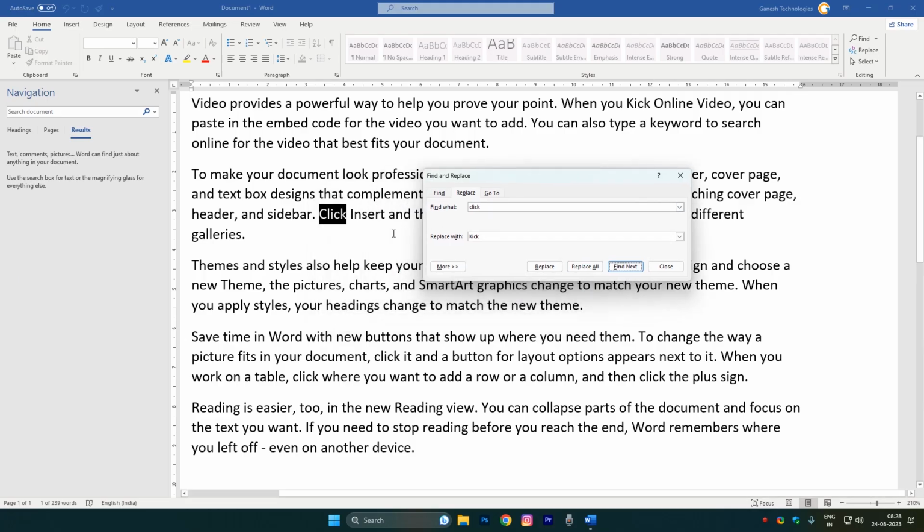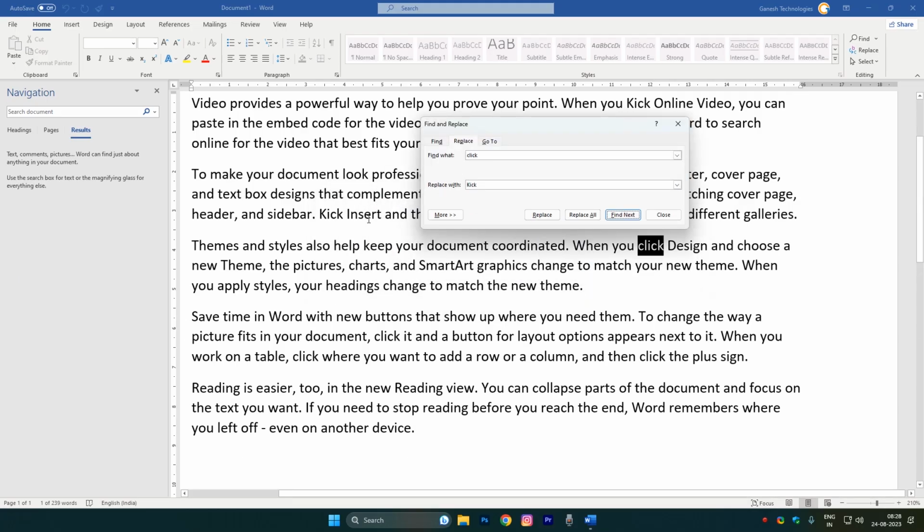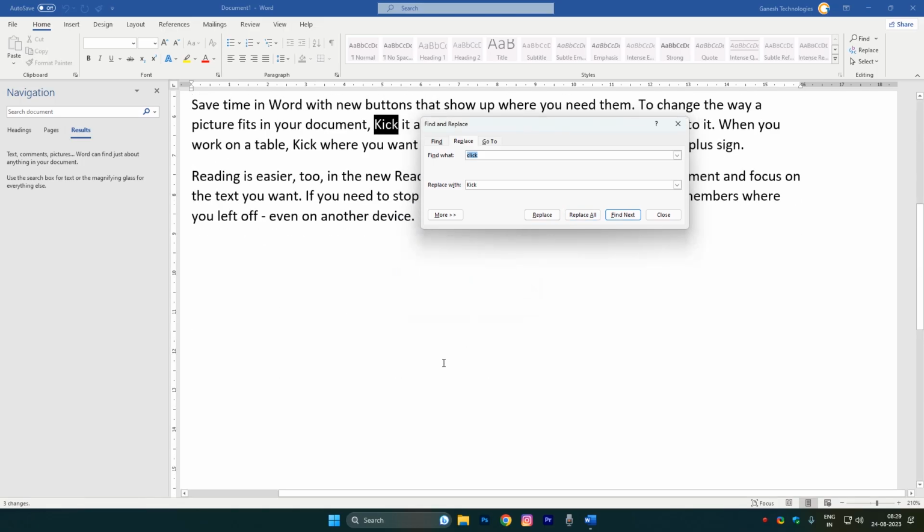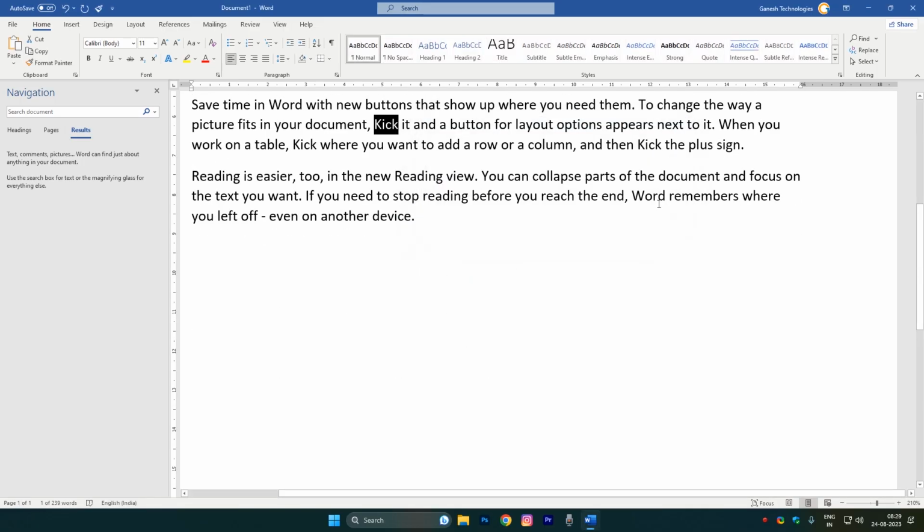And now this one will be replaced, right? Now this one will be replaced. If you want to replace all with a single click, then we can use this replace all option. So all done, we made 3 replacements. So this is the find and replace option.